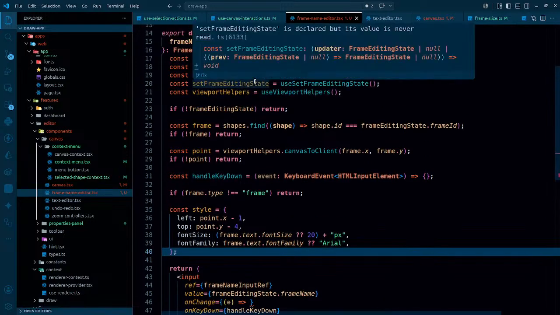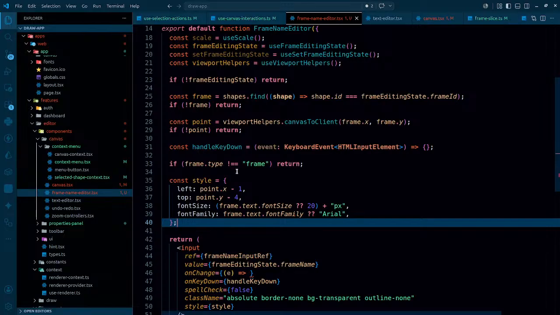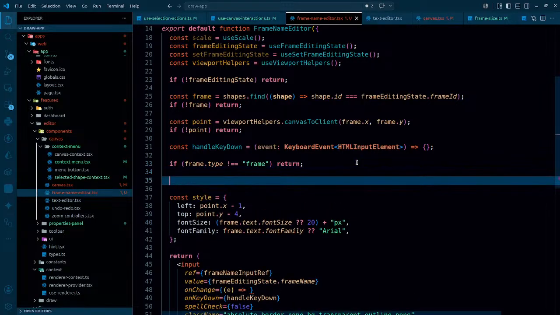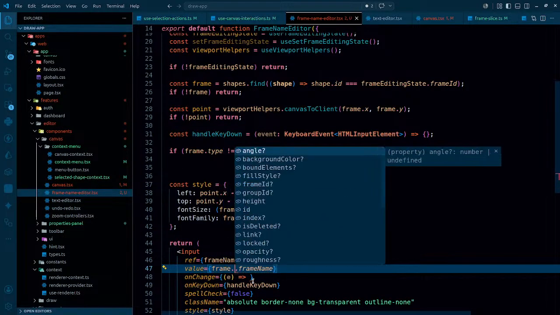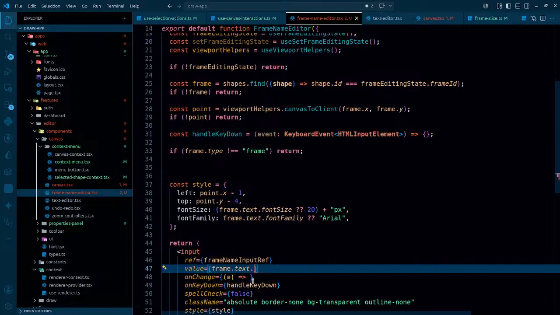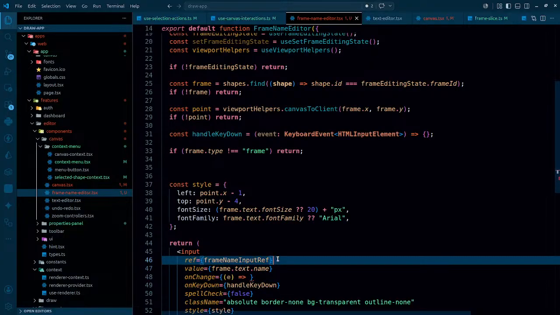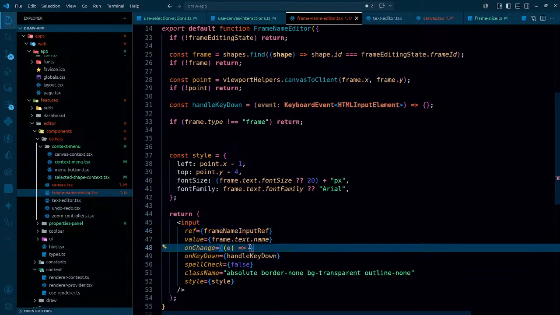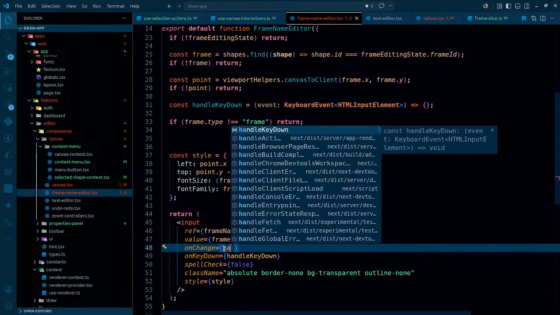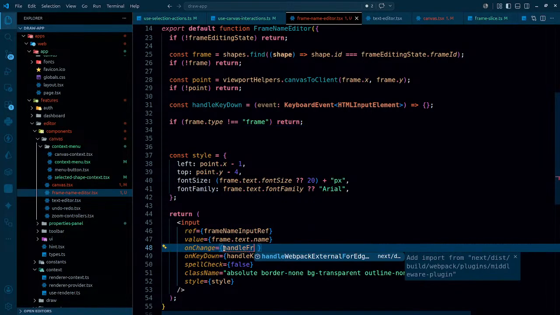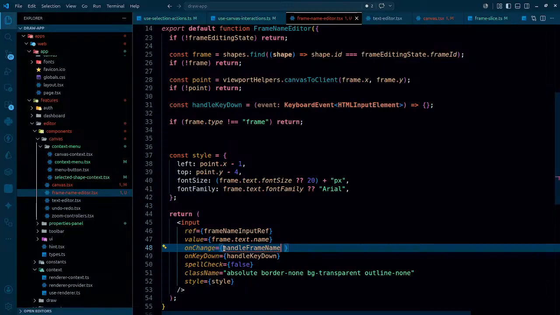So instead of using this name, let's just simply go ahead like this. Frame dot text dot name, and as for the event, we are gonna be setting the value, and frame name change.